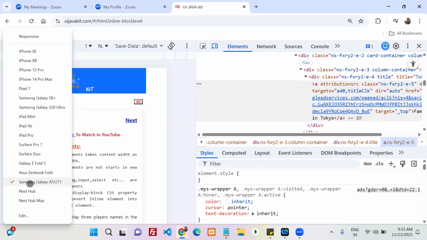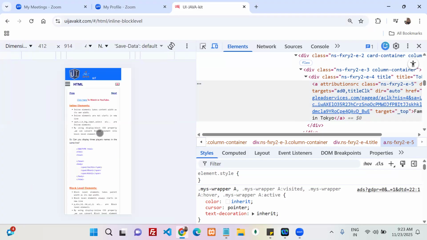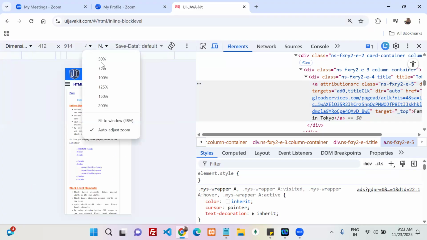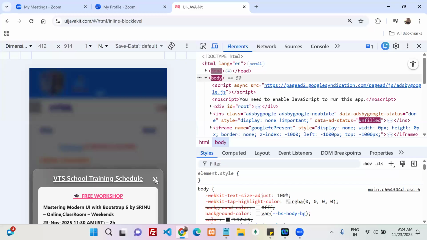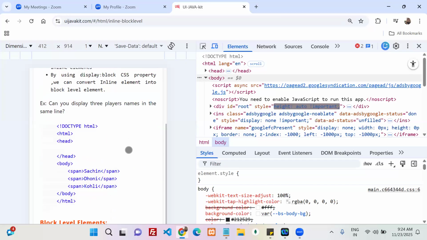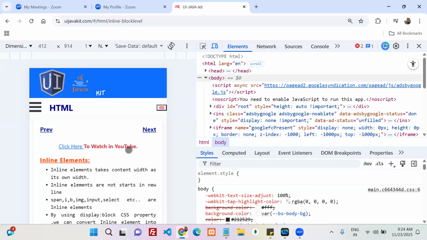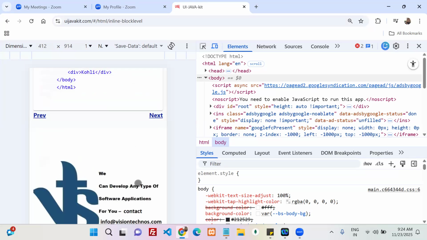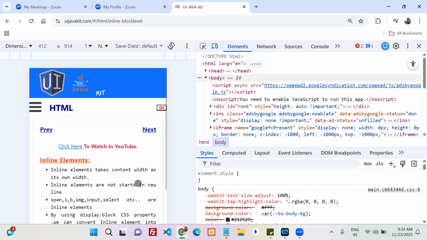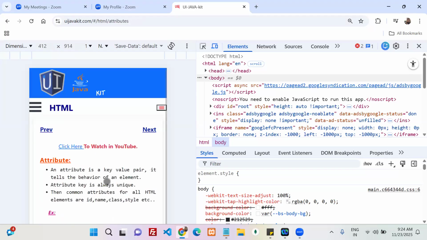Now whenever you click on the Samsung Galaxy, make it 100%. Now, if it is a Samsung Galaxy, the web page looks like this. If it is a mobile, my website looks like this. Here, if you observe, there is no horizontal scroll. It always goes with the vertical scroll only. At the same time, we do not lose any content. So I can say this website is fit for mobile resolution.